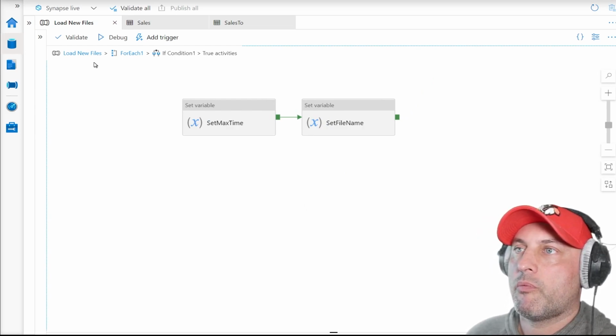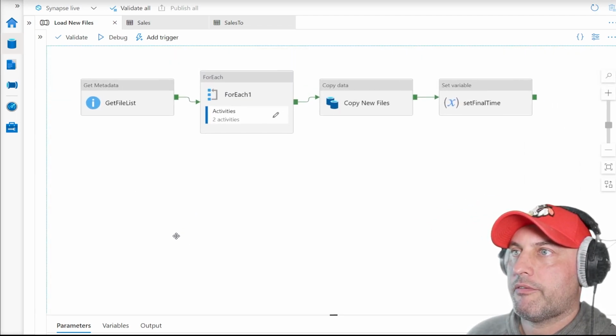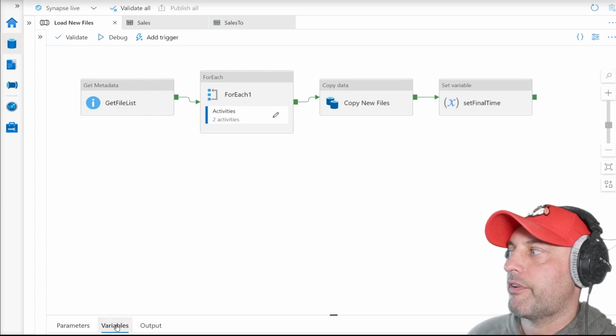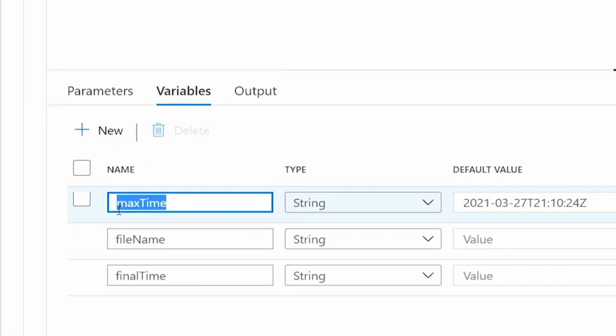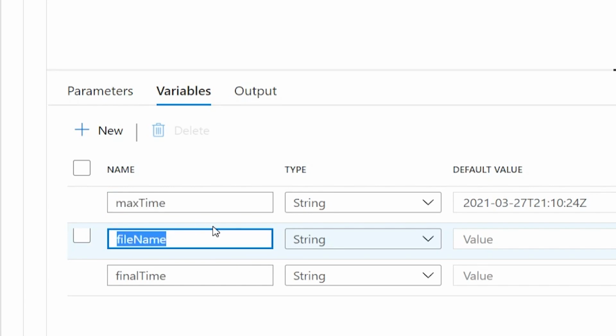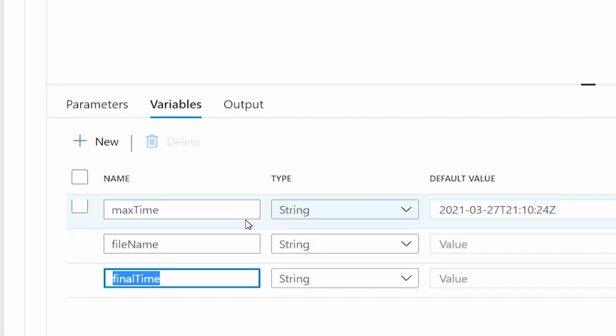Now, let me roll back a little bit and show you where to define those variables. Once you have the pipeline created, you can click on variables. And here I created three variables. I created max time, which is the variable I use for figuring out when to start my incremental file loads. I have file name, which will have the name of the file that had the latest modified date in the destination folder. And I also created final time, which is a variable I created just for debugging purposes.